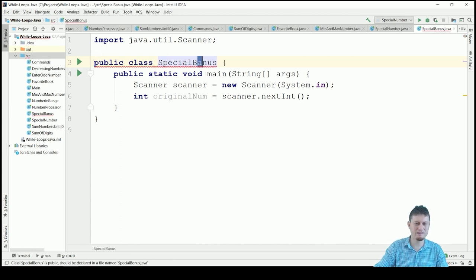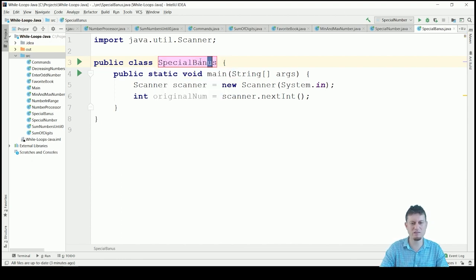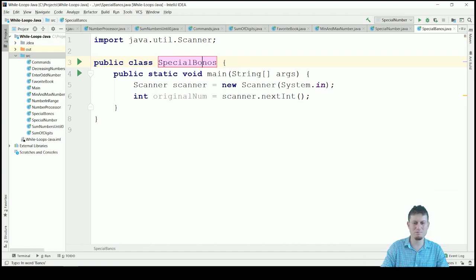Bonus, if I change this name, this will not work. So I'll need to use Shift F6, which is rename. Bonus, not bonus. Bonus. Okay.